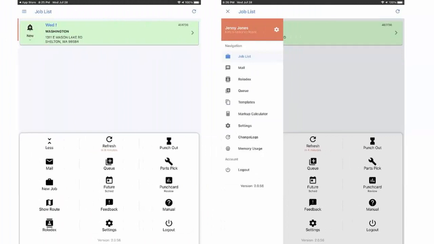Once you are logged in, the first thing you're going to see is, if you have any jobs, your job list, and it's going to have that little bell next to it and be green to let you know that you have this new job.